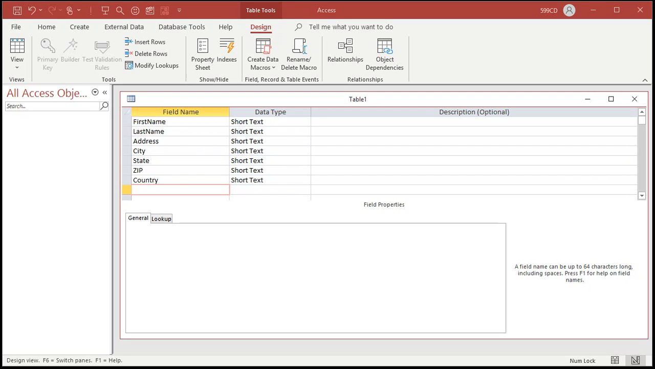Now, so far, we've only used text data types. In the next lesson, we're going to add some additional fields to this table, and we're going to start talking about some of the other data types.